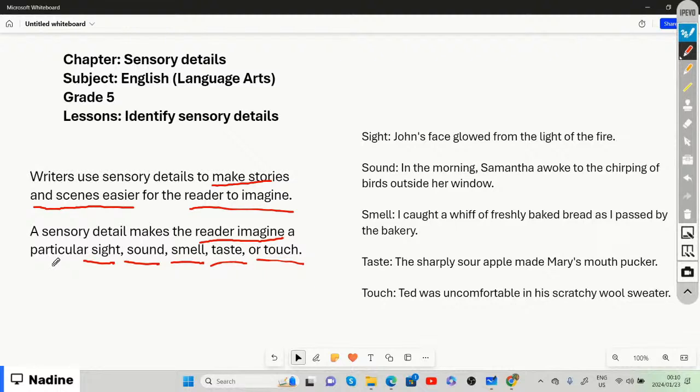Because either readers, let's say either writers, they want you to imagine certain things when you're reading, or producers or story writers also want you to imagine certain things when you are watching something, right? And how do we imagine things? We imagine things by using our senses, right?